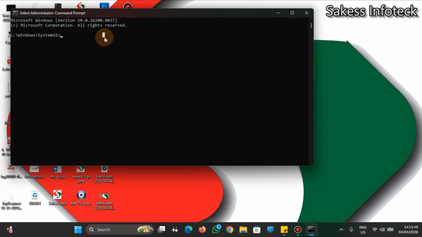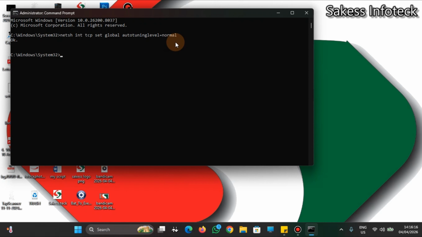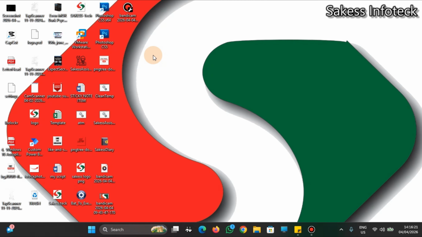At the Command Prompt, I'm going to type this command: netsh int tcp set global autotuning level=normal. So you're going to type netsh space int space tcp space set space global autotuning level equals normal, and then press the Enter key on the keyboard. Then I'm going to exit, and that is it. These are the steps to take to boost your internet speed.